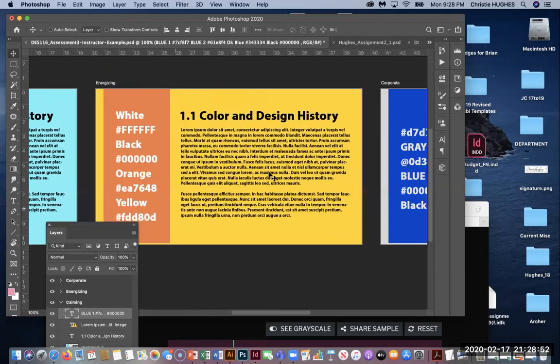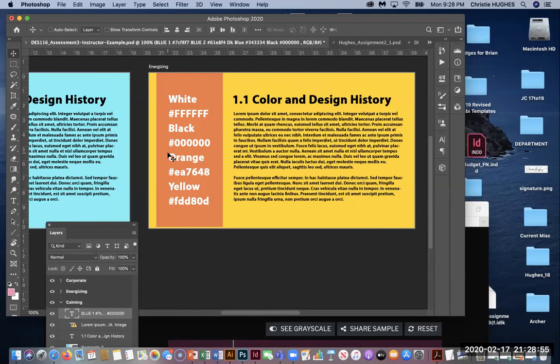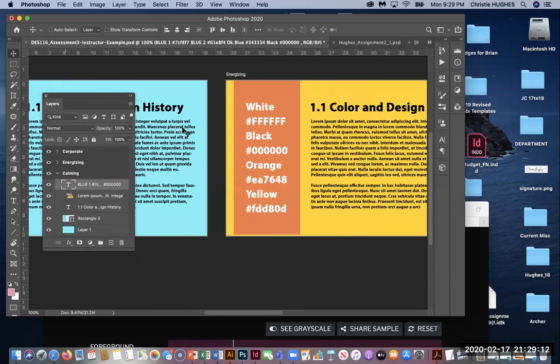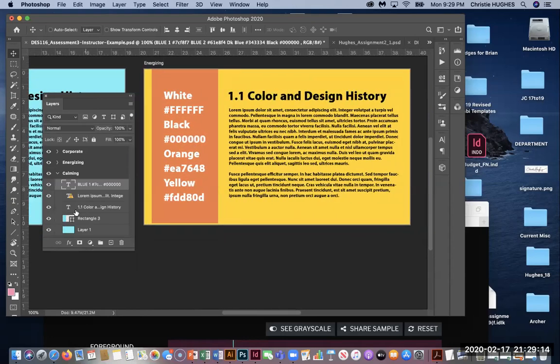And for this one too, you can delete those other words. You do not have to keep orange, yellow, all the other words. For energizing, we know that yellow and orange are energizing, and you can see how contrasted these are. I'm not saying these are all correct either. I'm just saying these show you examples.